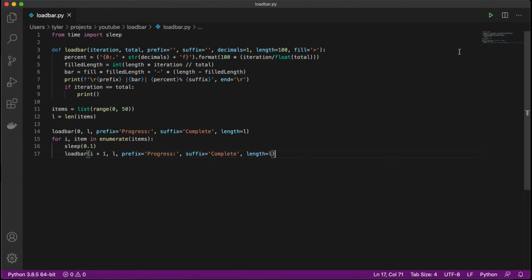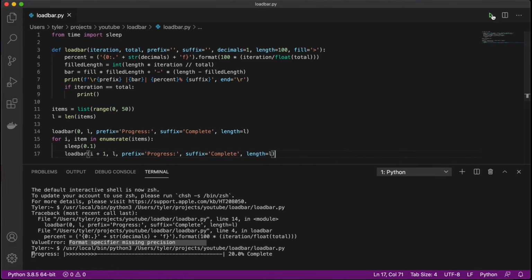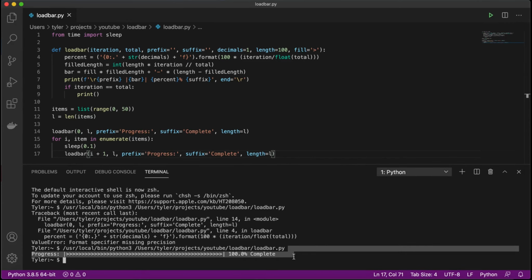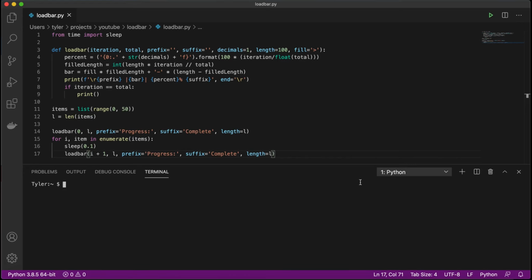Okay, and just like that, now when we run this, you can see we have here the progress bar. So we can actually clear that out just so we can see it one more time. We're going to run it one more time. And there you go. And there you have it.